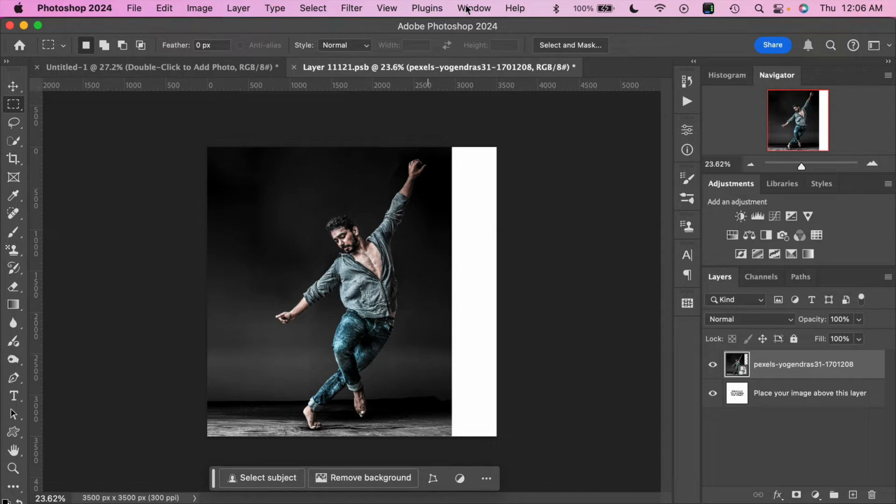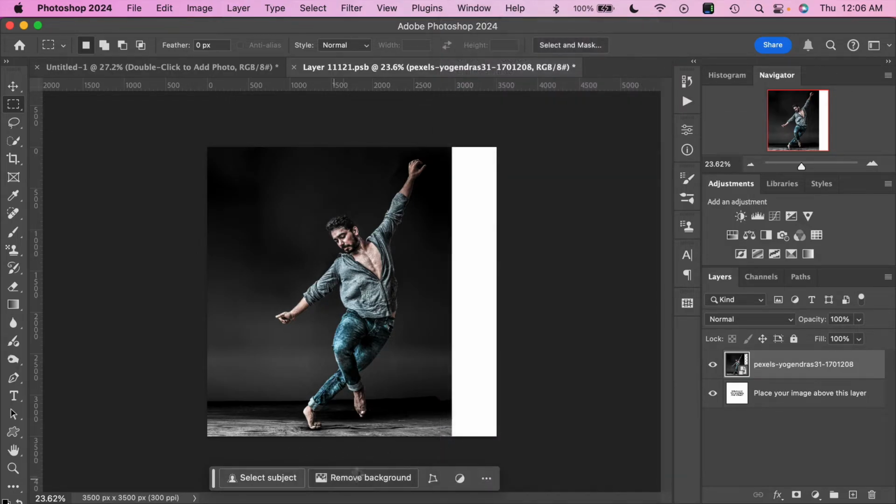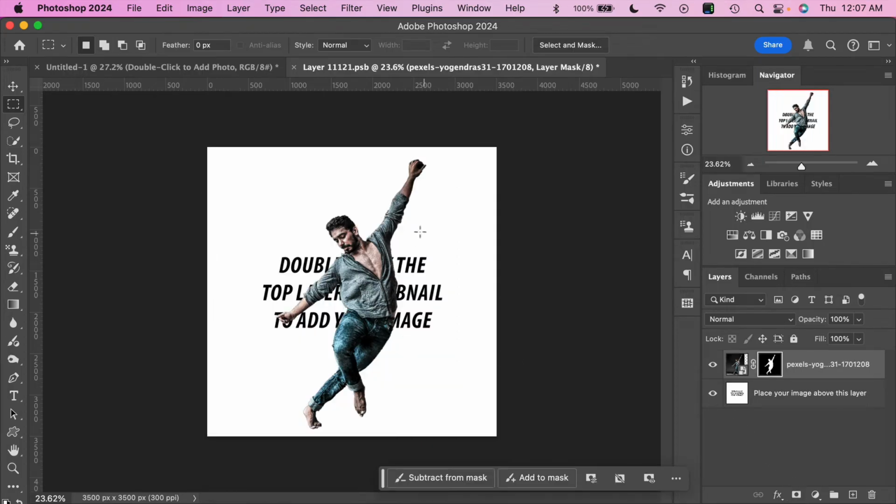We can go up to the menu Window and then scroll down to Contextual Taskbar, and that would open up this little bar at the bottom here. And all we have to do is click on Select Subject. And Photoshop automatically detects the main subject in the image, and it does a great job of that. So with the main subject selected, now we can click on the Layer Mask button right here in the Layers palette, and that masks the main subject and isolates it from its background.